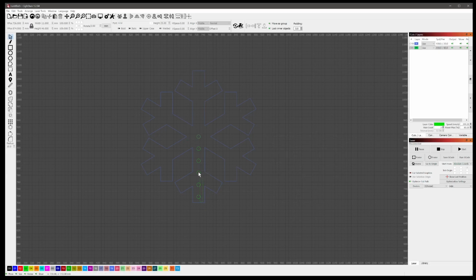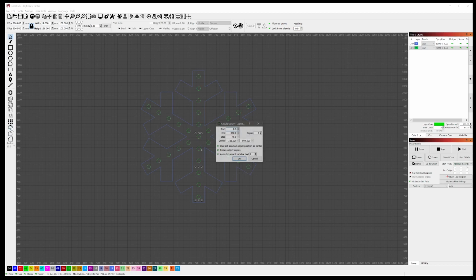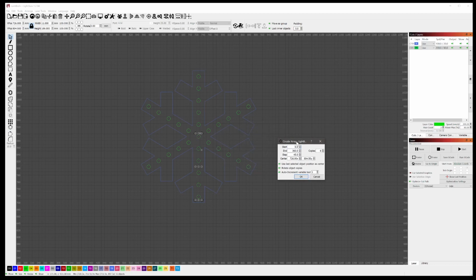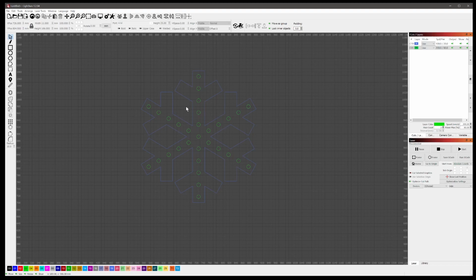We want to highlight them all. We'll just select and deselect that one. So we'll come over to the array tool, and now I've made 6 copies. You'll see there's 6 copies, and that fits within the snowflake we're using perfectly. So now it's duplicated 6 times.